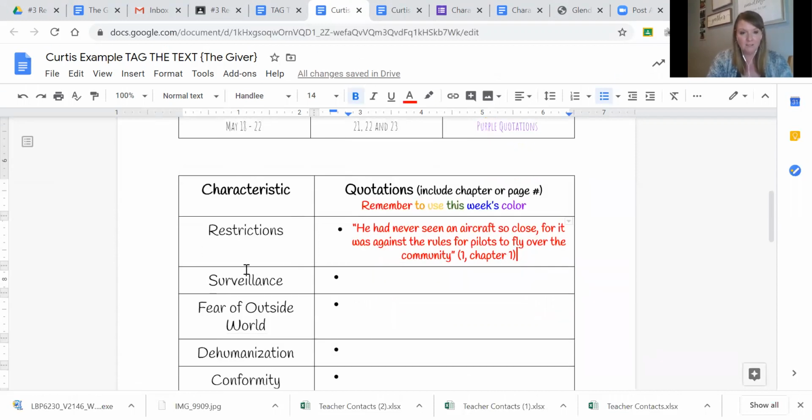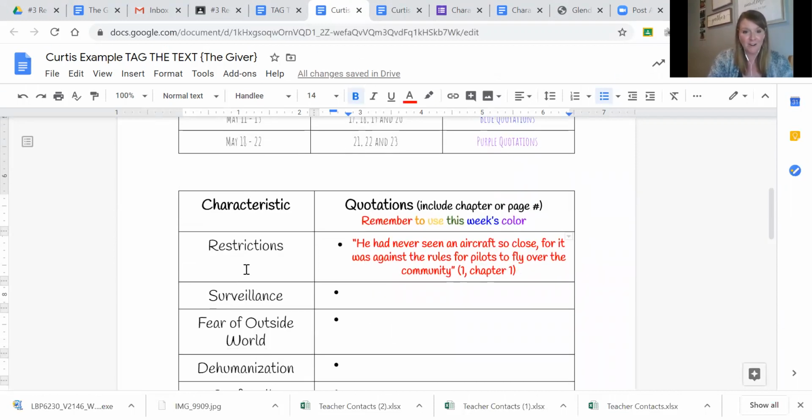I'm not always going to type this in for you so that this video doesn't take forever, but that is what I would do. I found a quote in chapter 1. I'm going to type it in. I'm using red because anything I type in for this week number 3 assignment, I'm going to do in red. All right. Now, let's see. So he's concerned about that airplane. He's never seen an airplane fly that close because that's against the rules, right? That's completely against the rules. There's a lot of rules in his society.